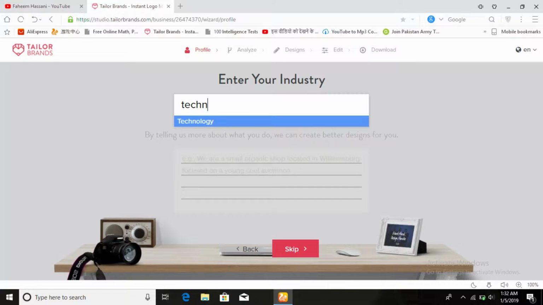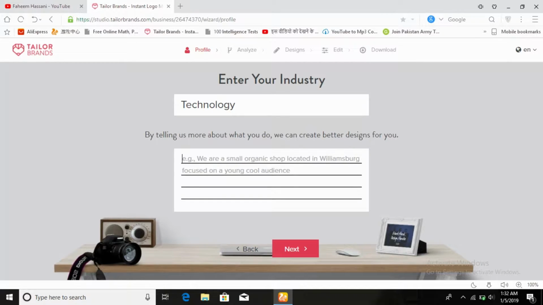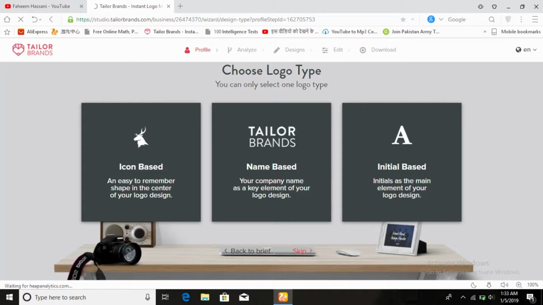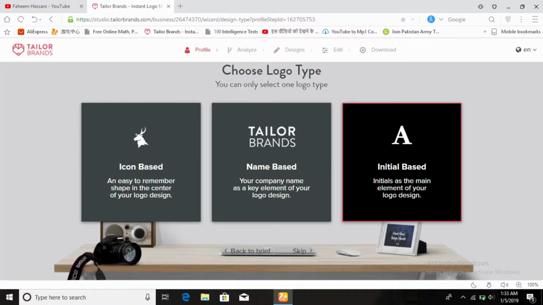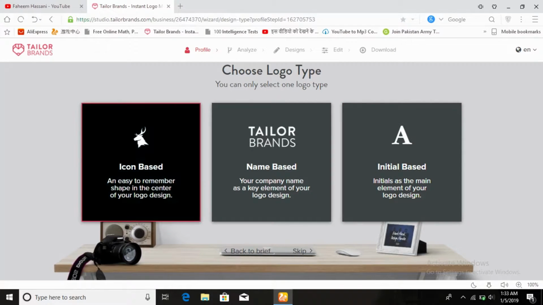Enter your industry category, and write a description under that to get more details, or you can skip that. Now choose your logo type. For example, you want an icon-based logo, or a name-based, or initial-based. It is your choice.